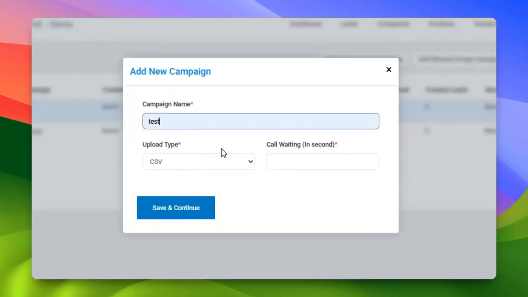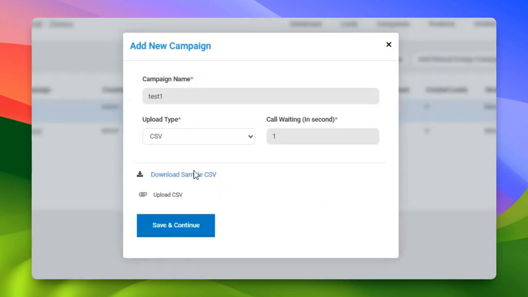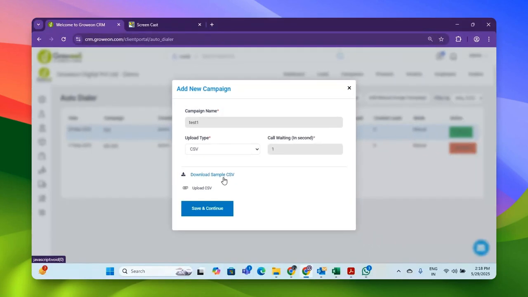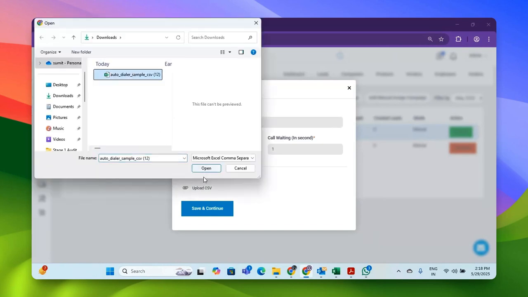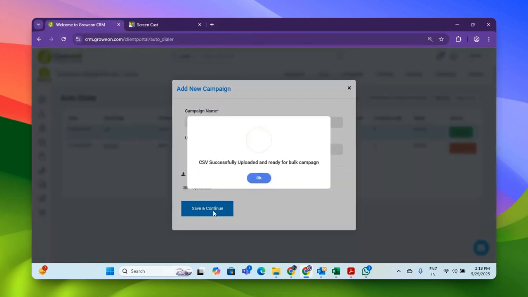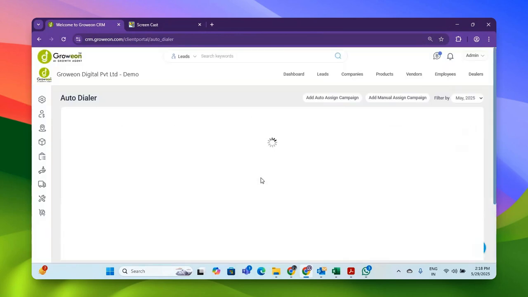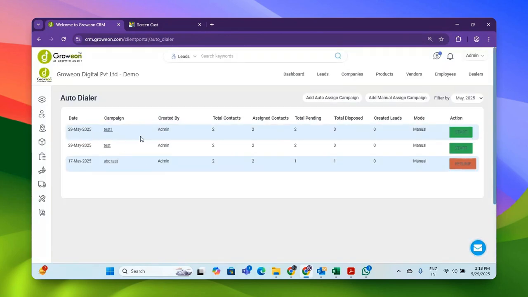Enter a campaign name, set the call waiting time in seconds, then save and continue. There will be a preset format. You can download the CSV and upload your data in that format. Just click on Upload CSV. There's an option available for that. Once you click, you can upload the data. The CSV uploads easily. See? Your campaign is all set.